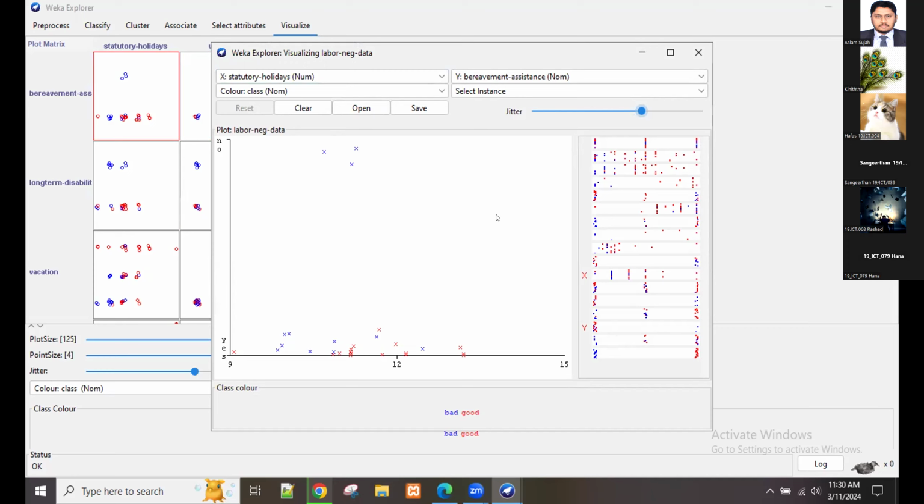Or else, if you want to save separate details from the data set, you can save here. So do you understand how to visualize the data which we inserted and get the understanding?